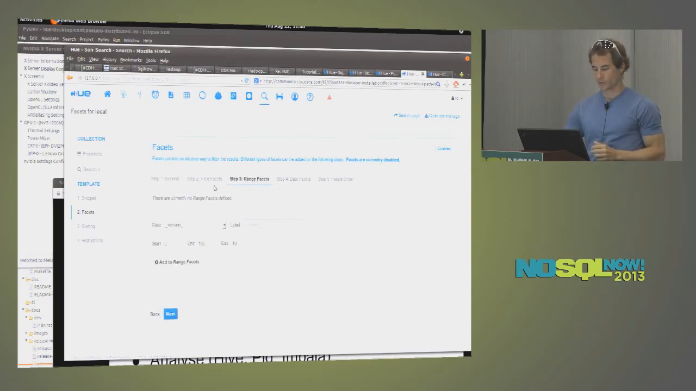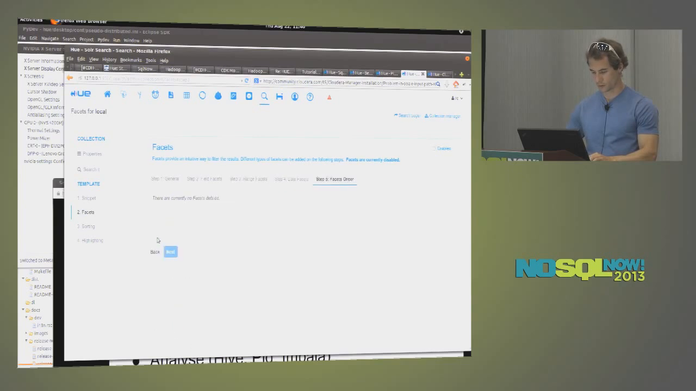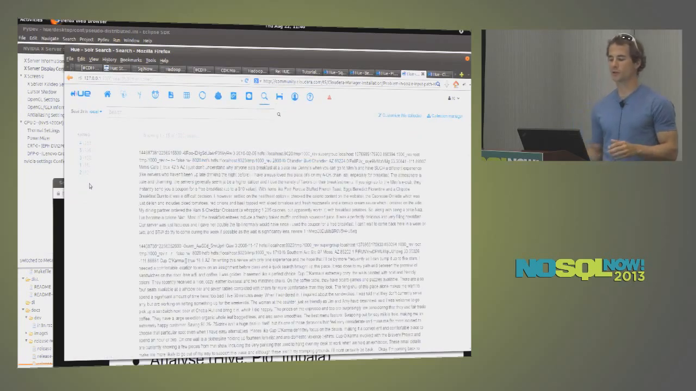You could add, for example, a rating facet. Rating. Then I should add it. And then I go back to my search, and you see now I have the customized view.